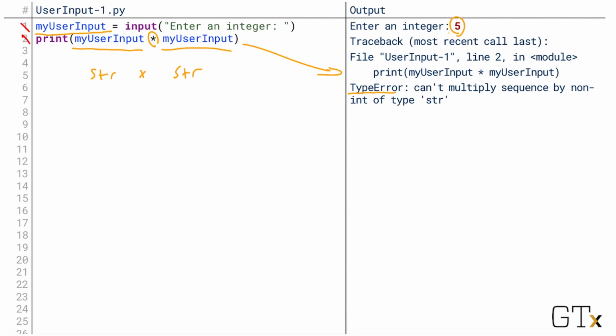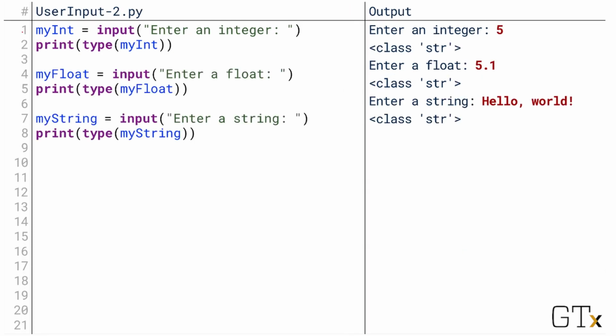And so when we try to multiply the input times the input, the computer sees it as trying to multiply sandwich times Sovngarde or something. It has no way of making sense of that. So to do this, we need to convert the user's input to an integer. You can see that behavior in a little bit more clarity here.